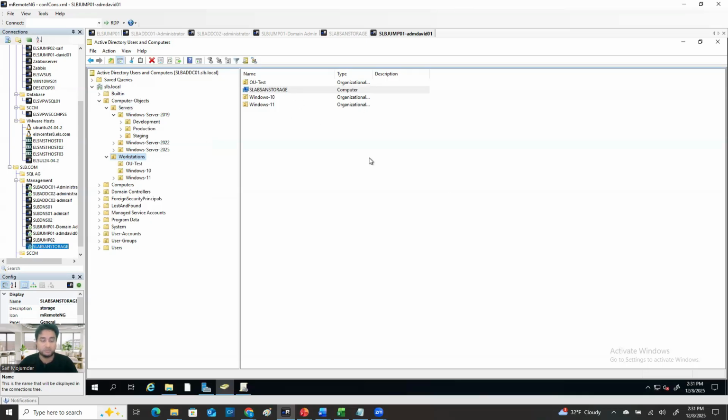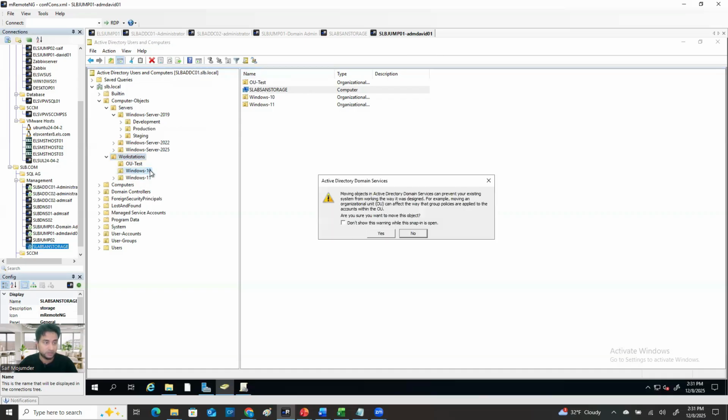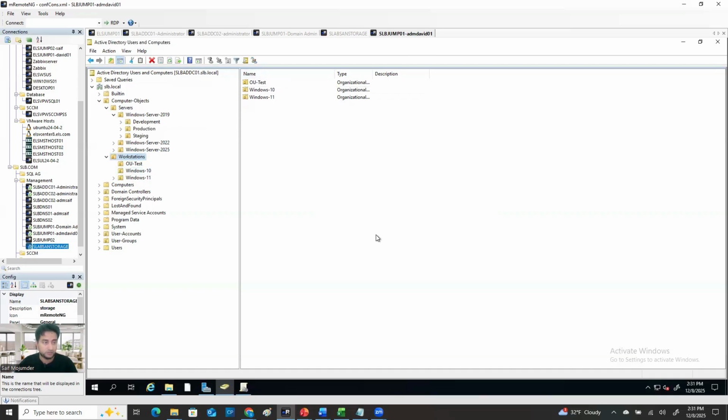And then, let's see, I can put it here. Okay, so it goes here. Anywhere I can move, because I have permissions in all the sub OUs at the same time, right? Okay.